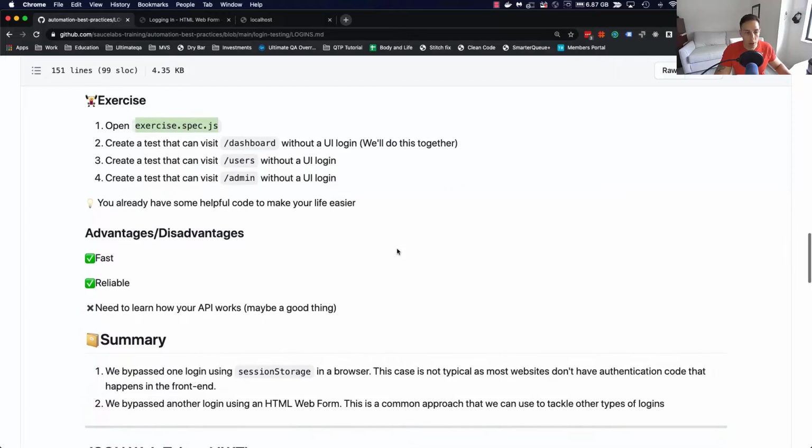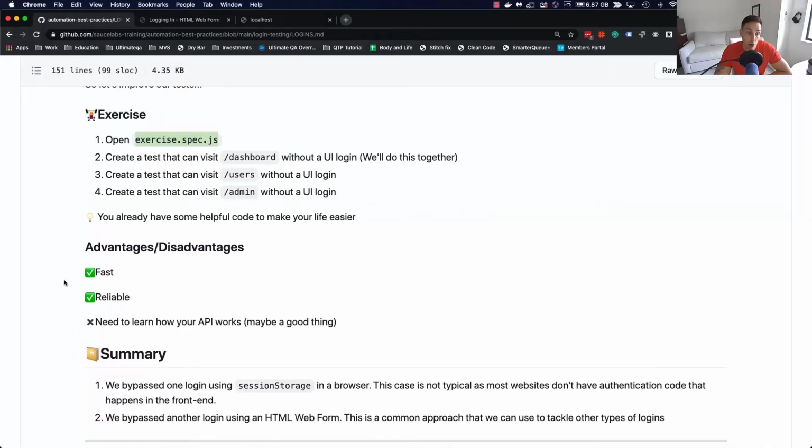So the advantages and disadvantages, right? You can see that these tests are fast and reliable, but the disadvantages, you maybe need to learn how your API works. However, maybe that's a good thing, right? As you can see, maybe it's actually an advantage of knowing how the API of our application works so that we can log in without having to use the UI. And then we don't have any of the problems that UI comes along with, which is network, latency, synchronization issues, and slowness, and everything else that I mentioned before.